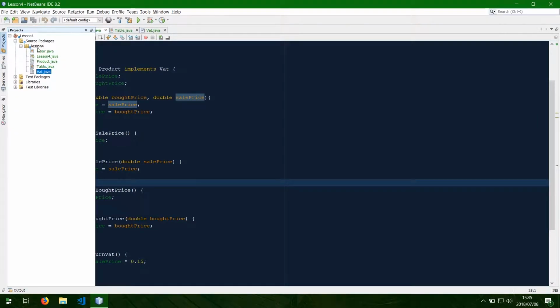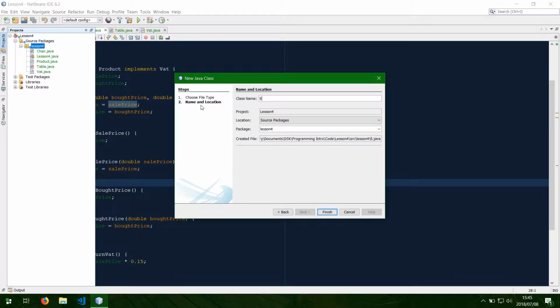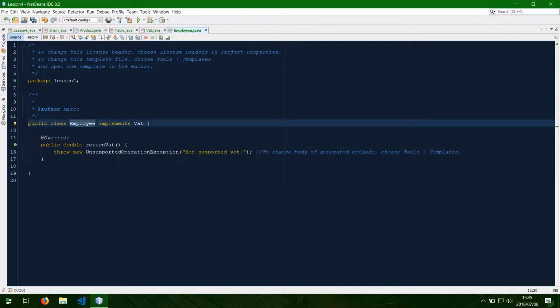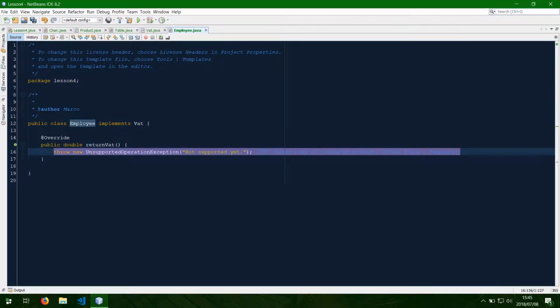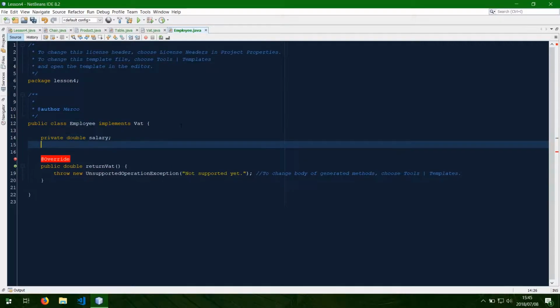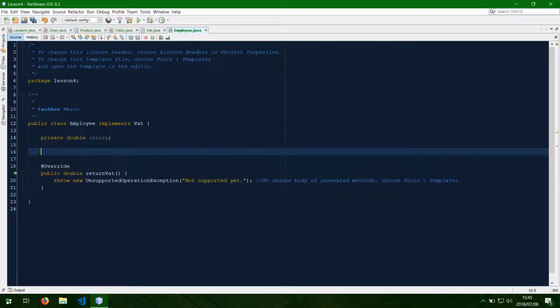So what about an employee or something? Let's make an employee class. And the employee has to implement VAT. So what does that mean? So you have to implement the stack. And that means that the employee has a salary, which we're going to call private salary double. So I'm getting used to Scala where you declare the type afterwards. And then public employee just has a salary, double salary.